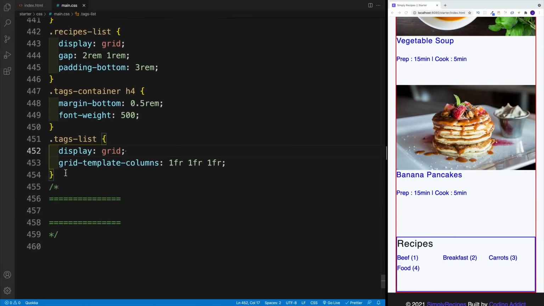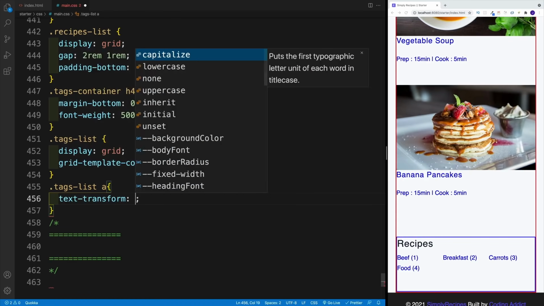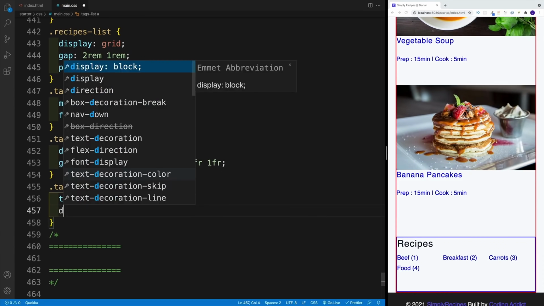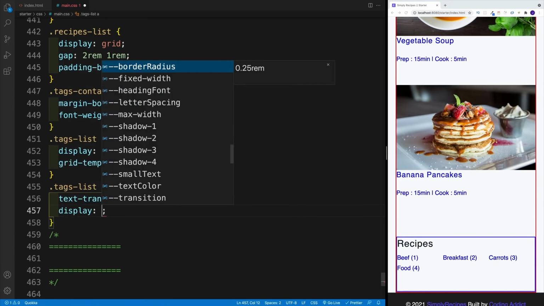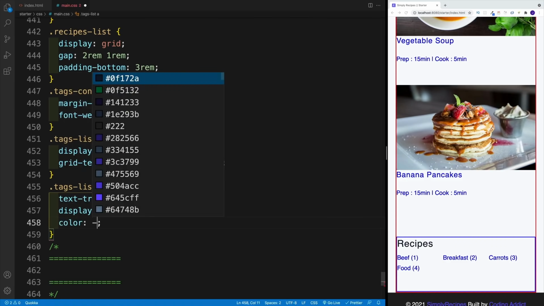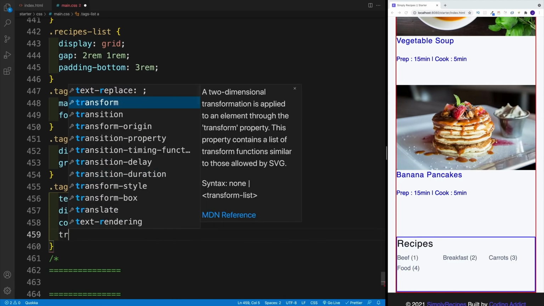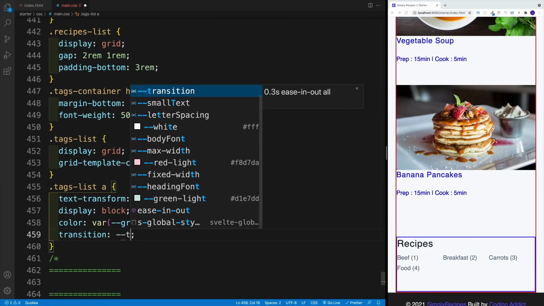Then we want to style the actual link. So let's say over here, tags list, and of course I'm looking for the link element. As far as the text transformation, we'll capitalize it. Then we want to set them up as display block. After that, we want to set up the color, and I'm going to go with my gray 500 here. And also I'll add transition because there's going to be a hover effect.